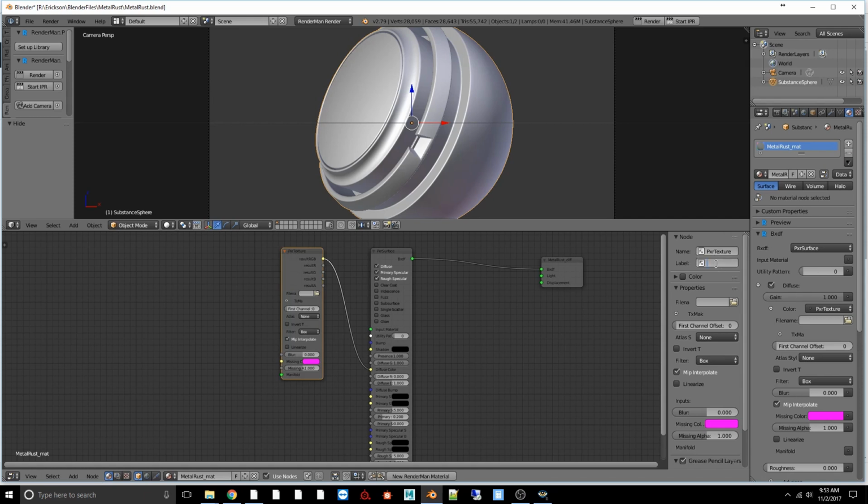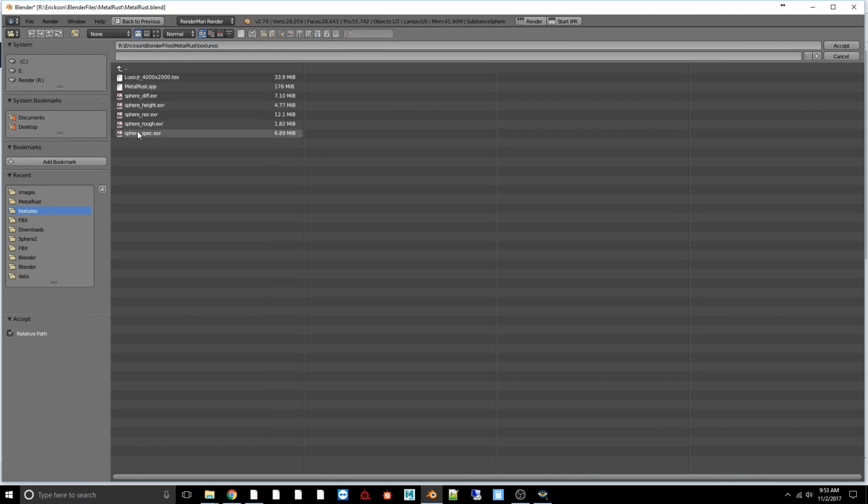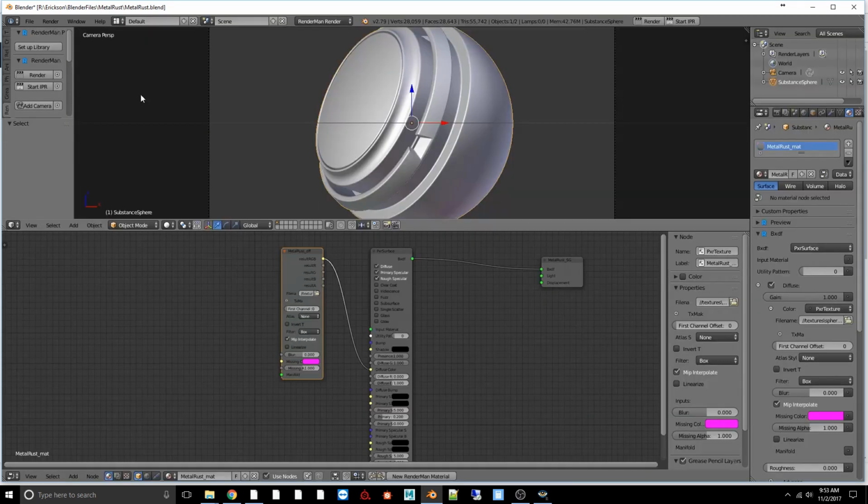And as you can see, that should rename this node. It didn't. Oh, I was on this right here. So this is metal rust. This is actually a shading group. There we go. And this is metal rust, MET metal rust underscore diff. There we go. And now I'm going to go to textures, and there's my diffuse, and that's good to go. I can just kind of close that up.